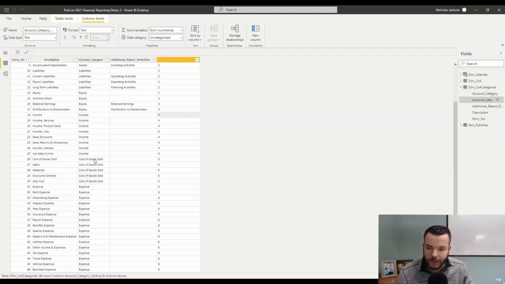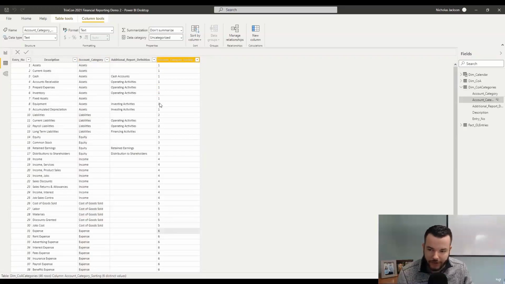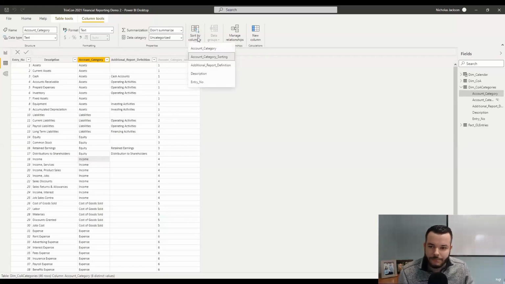So that is 4. Cost of goods sold is going to be next, which is 5. And then there's expense, which is going to be 6. So I've also done that for the balance sheet accounts up here, but just focusing on the income statement or P&L accounts down here. So if you haven't used this sort by column, this is nice. You just select the column that you want to use and you tell Power BI, okay, when I sort on account category, look at the value in this other column to actually sort this column.